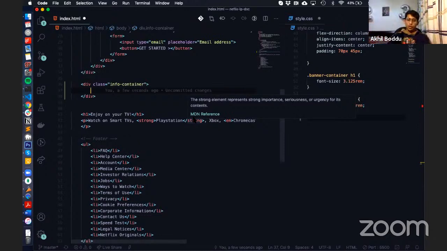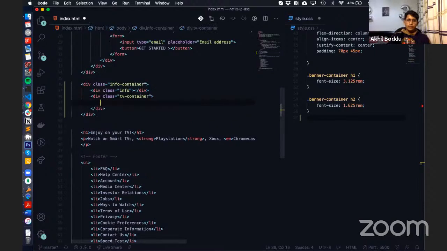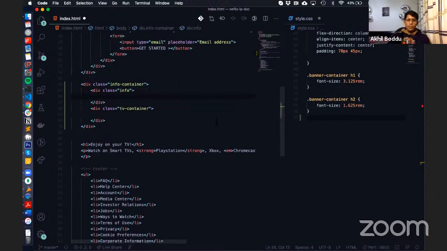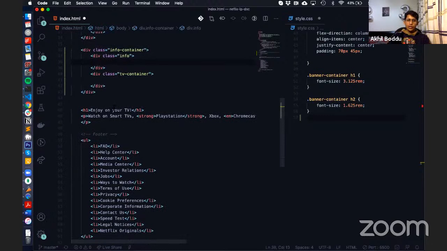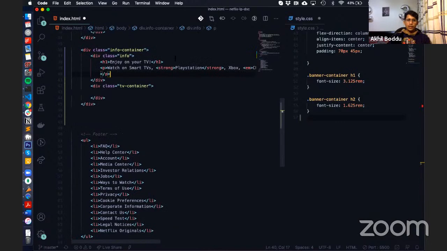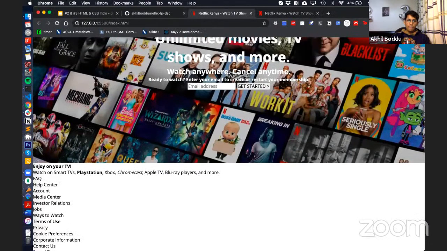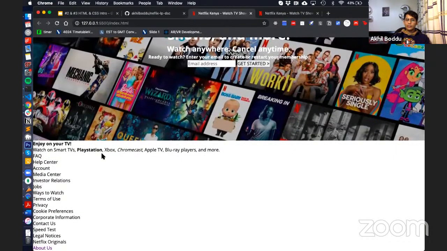The one on the left, I'm just gonna call it info because it's got some kind of info. And the one on the right, I'm gonna call it TV container. Great. So basically now we have our info and we have our TV container, and you can see that we already have some information over here, the H1 enjoy your TV and watch on your smart TVs and all this stuff. So I'm gonna just use what we've done before, Command X, paste that there, save it, and it's still gonna look really horrible right now. We cannot even differentiate what's going on over here.